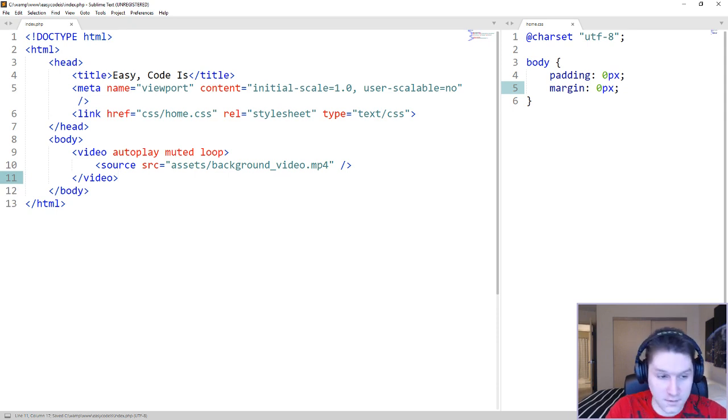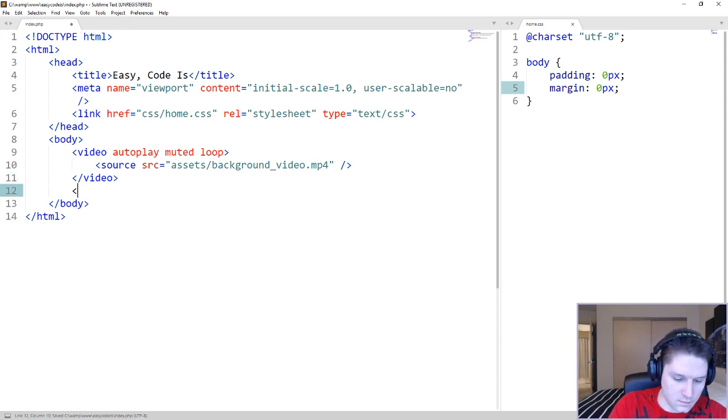Now we're going to hop back over to Sublime, and we're going to add our image. This is the image we will use for mobile devices, because we don't want to render the video on mobile devices. It's too big, too many megabytes, and so on. So we're going to just display them a simple image.